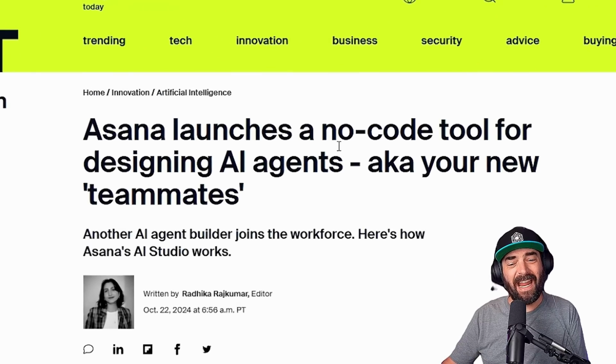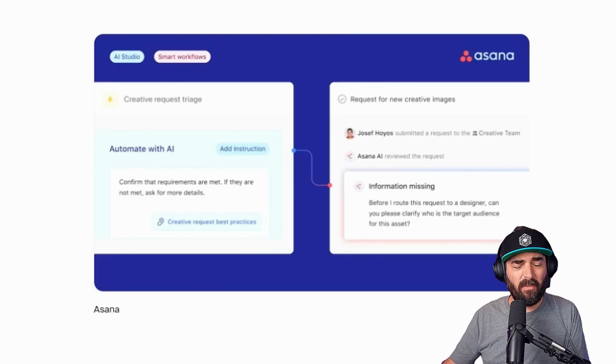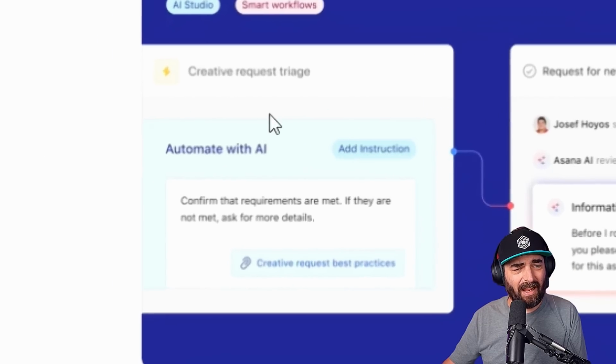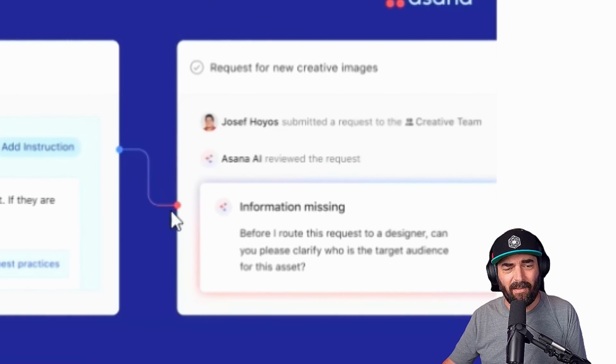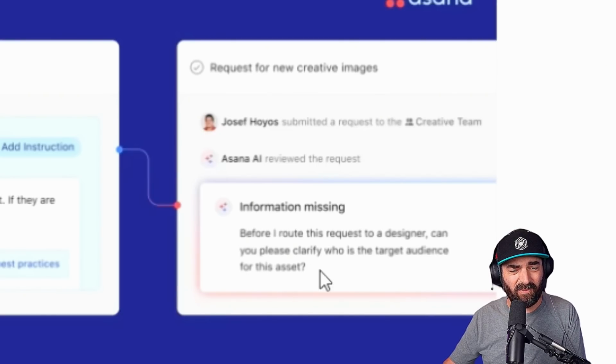Asana this week launched a no-code tool for designing AI agents. I'm not a big user of Asana, but here's the screenshot they have. Creative request triage. We can see that it's automating this task here, which says confirm that requirements are met. If they are not met, ask for more details. And this Asana AI sent a message to one of the users saying, before I route this request to a designer, can you please clarify who's the target audience for this asset?